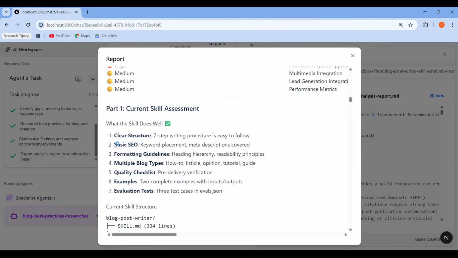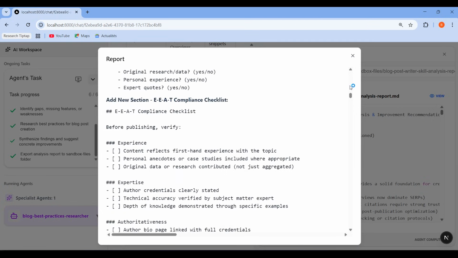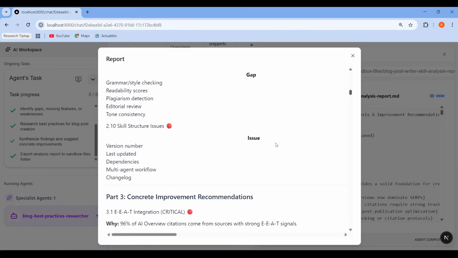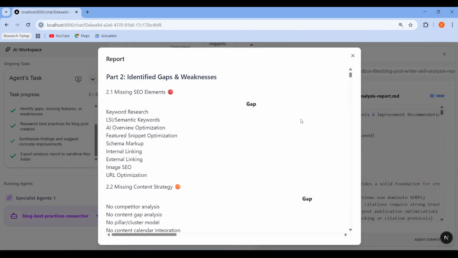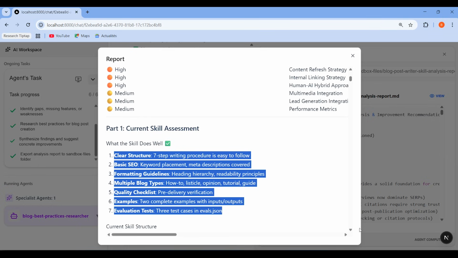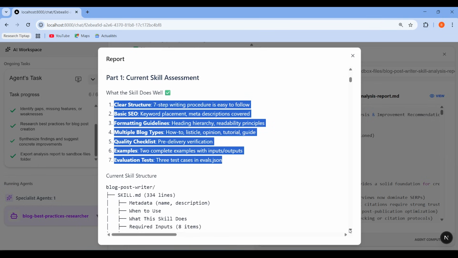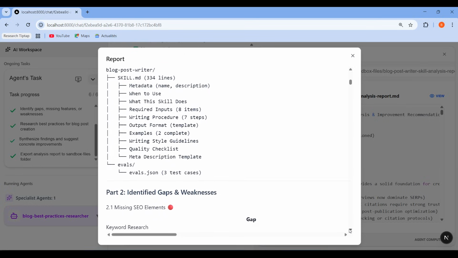Current skill assessment: clear structure. Let me move to the edit tab here. As you can see, we have part 1, current skill assessment, what the skill does well. Now let me scroll to the bottom and see the current skill structure. Here we have the structure.